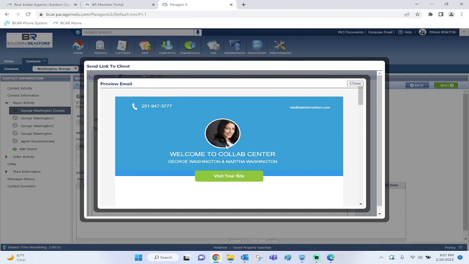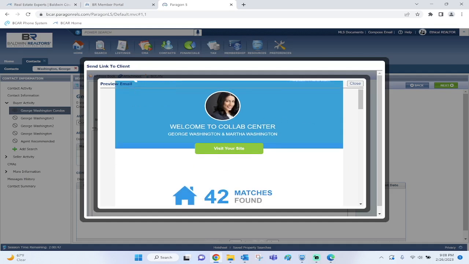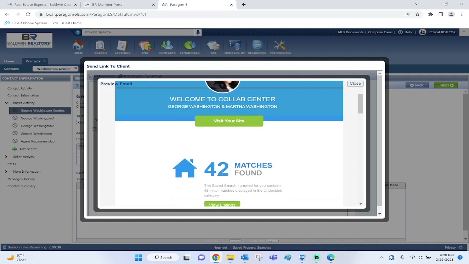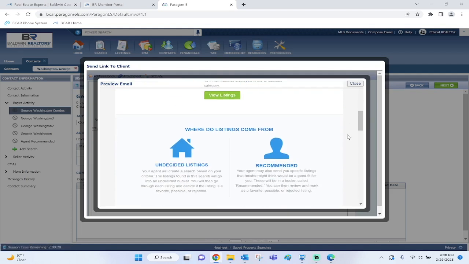We've got your photo that you've uploaded to Paragon, and it's welcoming them to their collaboration center. So it's got George and his spouse, Martha's name, because we've included her as well. And then there is a link to visit your site. It's telling George also that there's 42 matches currently that we've found for them. He can also go to that area by viewing listings.